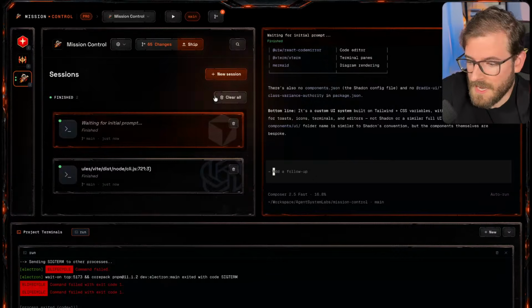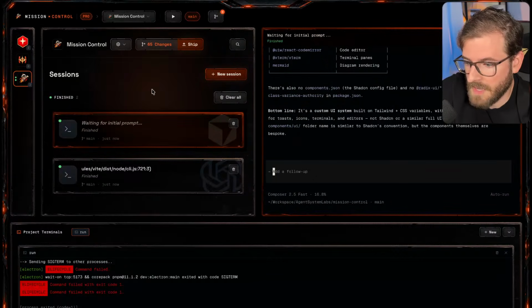Yeah, I guess it just goes to show you don't need a UI library. Literally, AI can build the UI components for you and make them specific for your needs.